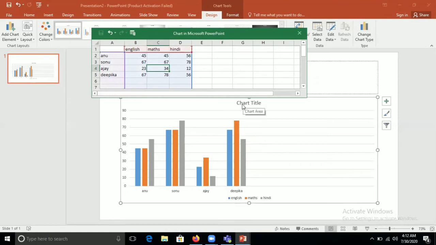In this chart, you can see all the components, like the chart title. If I want to provide a title, just write here. Firstly, by using the backspace, erase Chart Title. Then give any name to your chart. I'm writing here Student Detail.